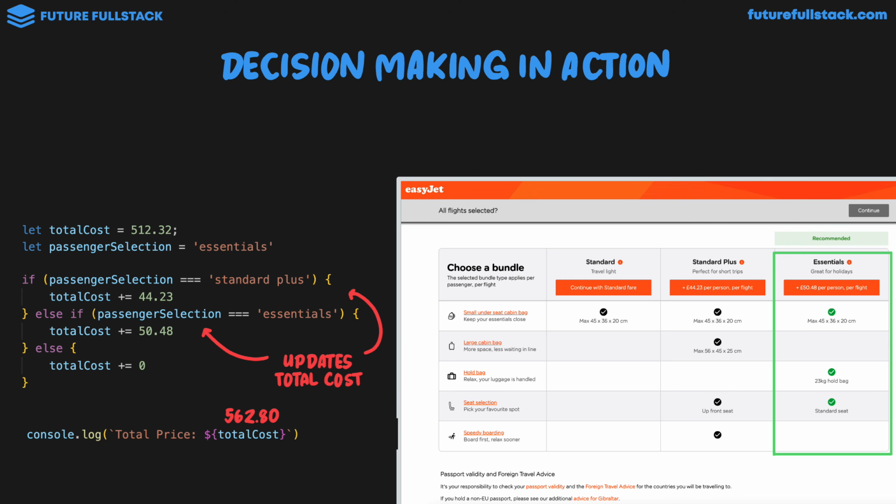Now one thing I just want to highlight is that for this code, we don't actually need this last else statement. And that's because it's not actually doing anything new. If we don't select Standard or Essentials, the total cost is just 512.32. We don't need to explicitly go and add 0 to the total cost. So I can just remove that last else statement and just use if and else if, which is totally fine. You don't have to always end with an else statement.